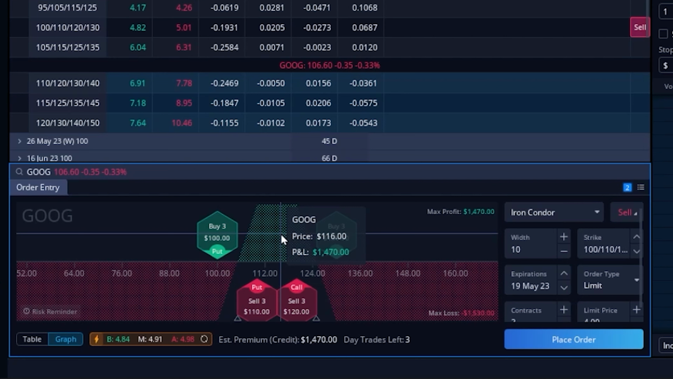And for those of you wondering about manually picking the legs like other platforms like Thinkorswim or Interactive Brokers or pretty much any other platform out there, you can't do it within Webull. These legs are going to be automatically selected.